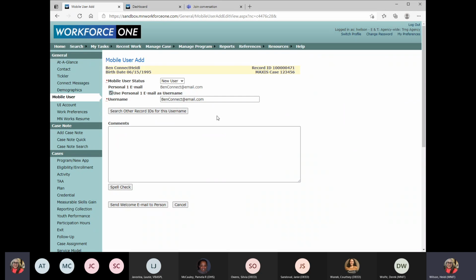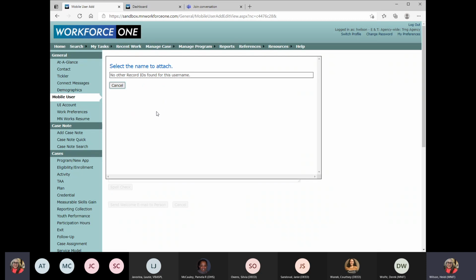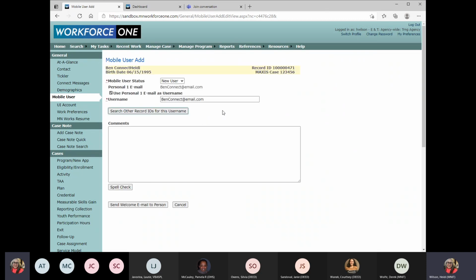So I'm just going to say I want to use this. If I don't have an email here, I would just type it in, so you have both options there. And then I can also search to see if any other record IDs have this same email attached to it. Maybe there's a husband and wife. There's none for this one, but there could be a husband and wife who use the same email. You would want to know that and probably get them their own email. We do need to have a separate email for them.